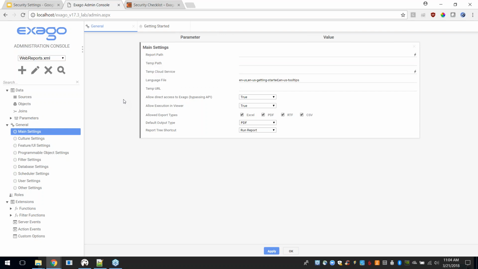Now, the next thing we're going to mention, again in the main settings, is this setting that says allow direct access to Exago bypassing API. The default for this is true, but we're actually going to want to set this to false. What does that mean in terms of Exago? Setting this to false means I can't just use a full URL to get to my base Exago web installation. That's really important because your host application is going to handle all of the authentication. Exago doesn't really do any of that, right?